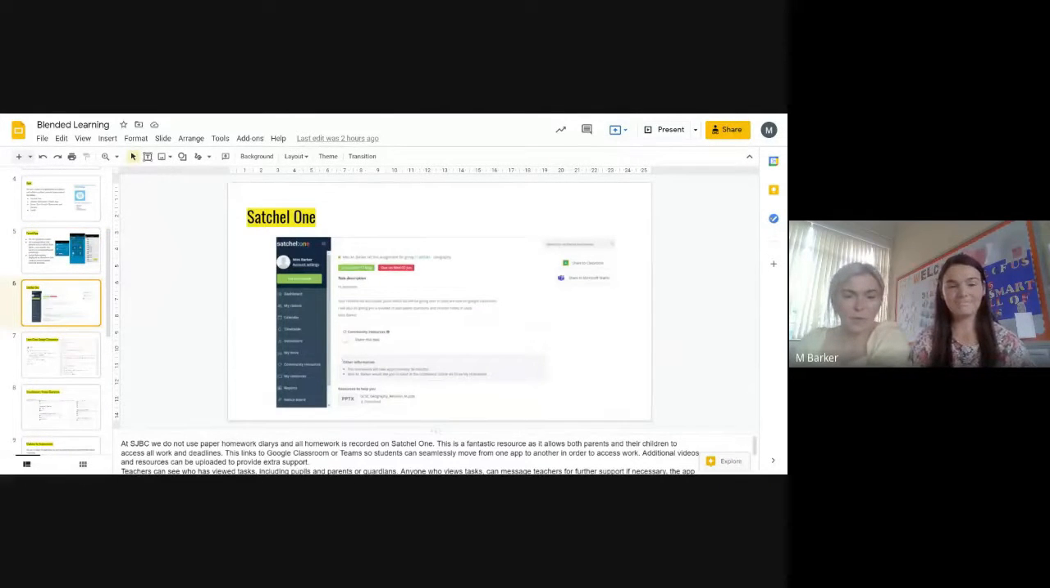The next thing that we're going to talk about is Satchel One. In SJBC, we don't actually use the homework diaries anymore. We use Satchel One, and all homework is recorded via this app. It's a great resource because it links the parents and the children, and they can access all of their work and deadlines on the app.